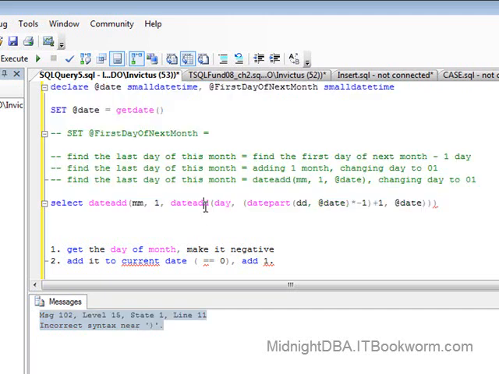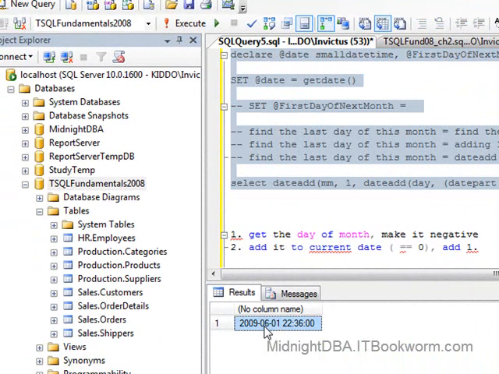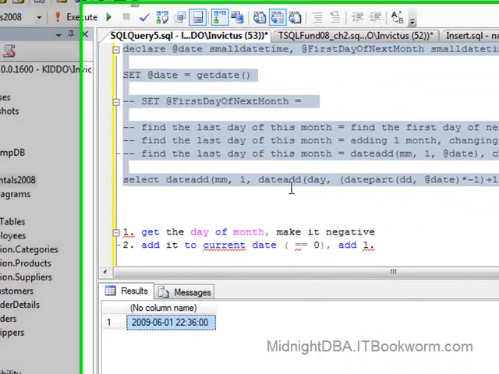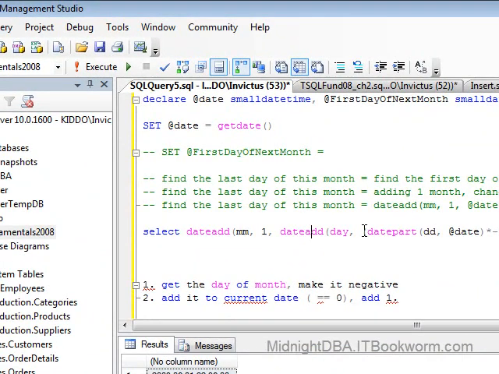A misplaced, yeah, an extra little parenthesis. There we go. Okay, so we have changed the day to 1, we have changed the month to the next month, and we see that we found it. We found the first day of next month.